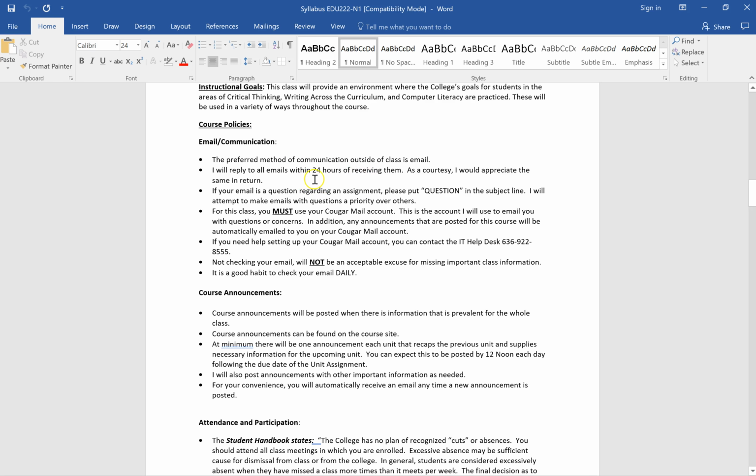I will reply to all emails within 24 hours of receiving them, and I expect the same from you. Please know that if you have a question for me, if you put question in the subject line of your email, that does allow me to decipher through emails in a more timely fashion and get you a response. Instructors on campus, we get a lot of emails daily from the college, and so when I have bits and pieces of time in between classes or appointments, I can glance at my email, and if I see question in the subject line, I'll always prioritize that email. So that's just a faster way to initiate communication.